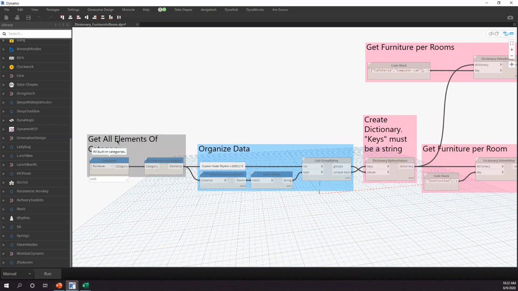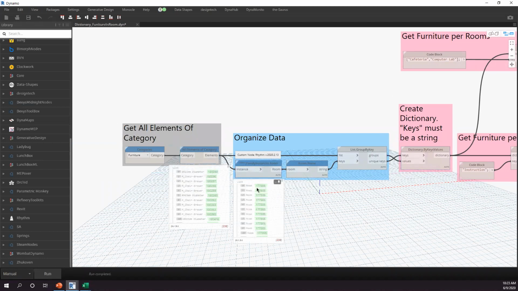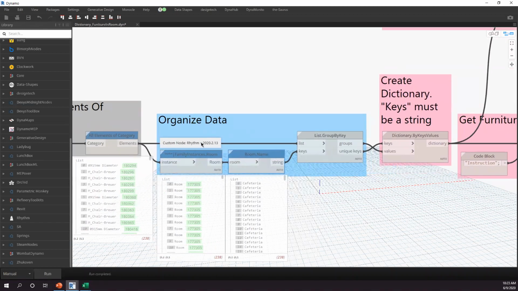So we're getting all elements of a category, the furniture category, in our project. We're then using the Rhythm node FamilyInstance.Room to find out the room that the element is located in, in this case a furniture family. So let me hit run. We can see we're getting all the furniture families in our project. We're getting the rooms that those furniture families reside in. We're getting the room names from there.